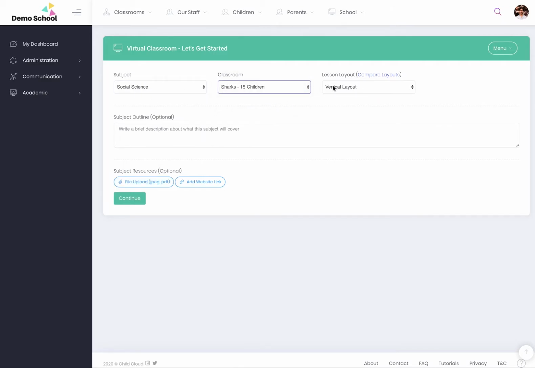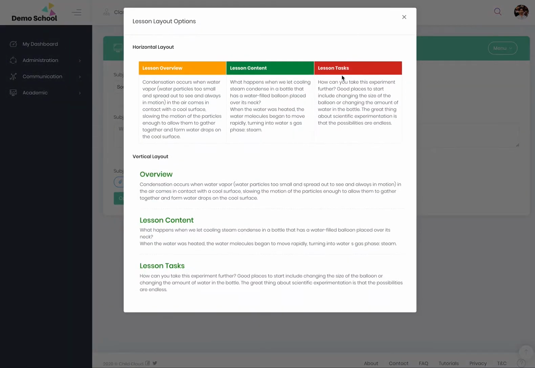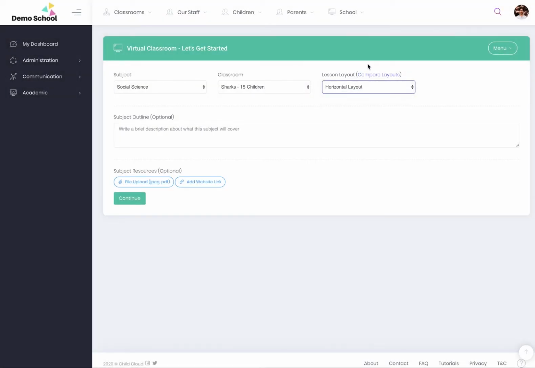I can now choose a vertical or horizontal layout and click on this little button here. It'll show you the difference. That's a horizontal layout that the parents will be seeing, and this is the vertical layout example. Okay, so I'm going to choose the horizontal layout.